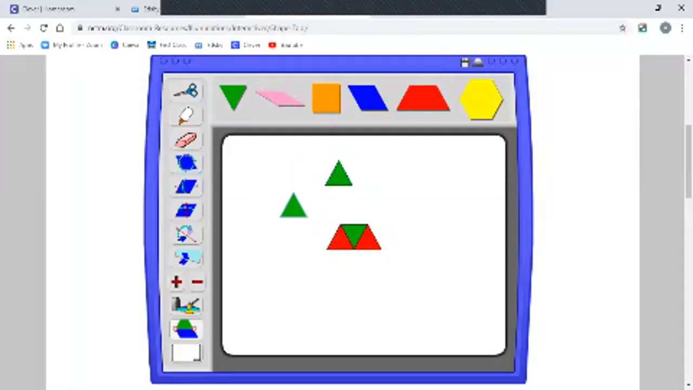So now that they're flipped, I can drag them over like a puzzle, and I can see that if I use 3 triangles, that lets me make 1 trapezoid. So 3 small triangles make 1 trapezoid. So now we're going to try another shape.